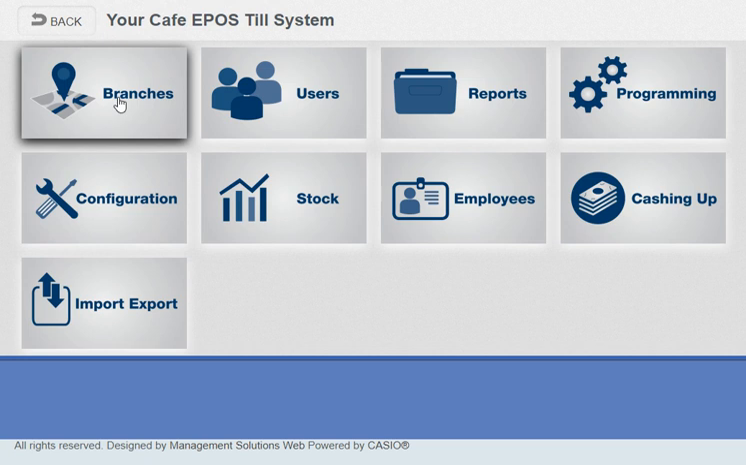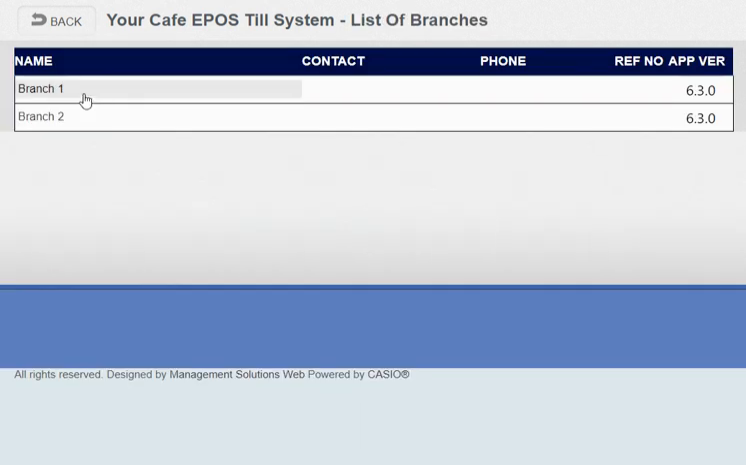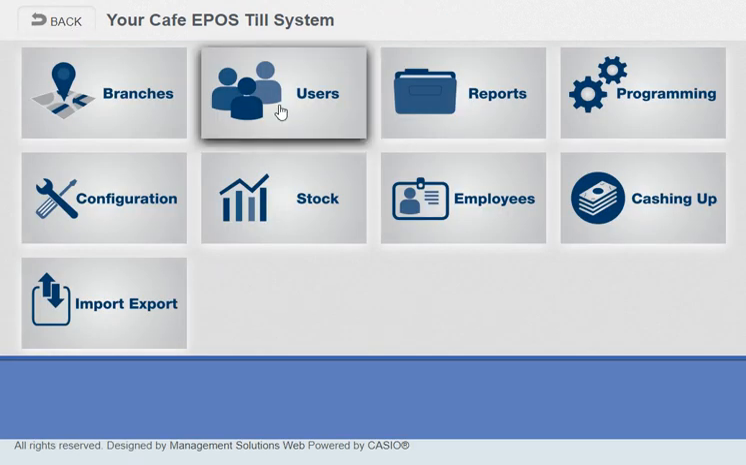So branches. When you go into branches, you can either have one branch or two branches. If you have two branches or more, you can have them linked together on the same database, or you can separate them and have them as individual branches. That's something that we would sort out for you. It's very straightforward to do.